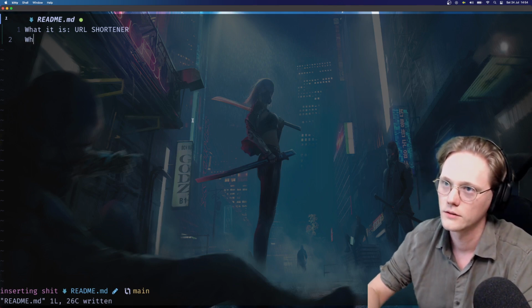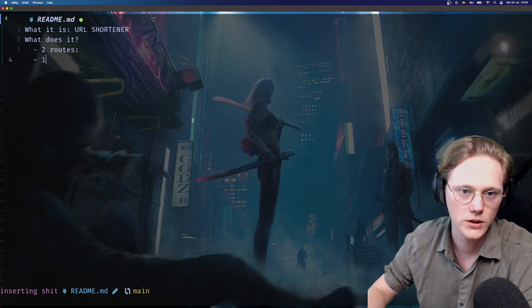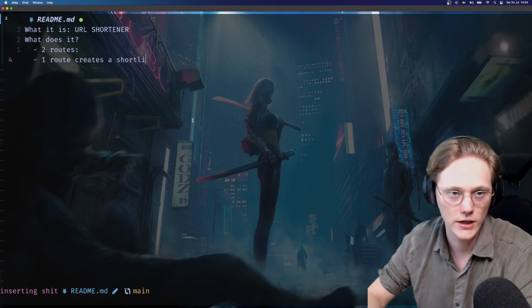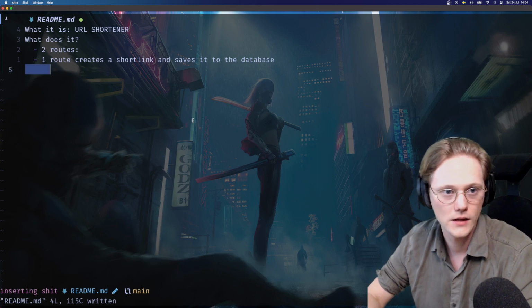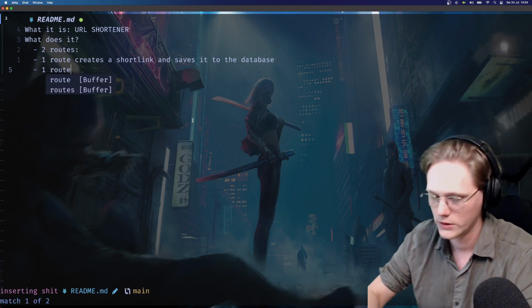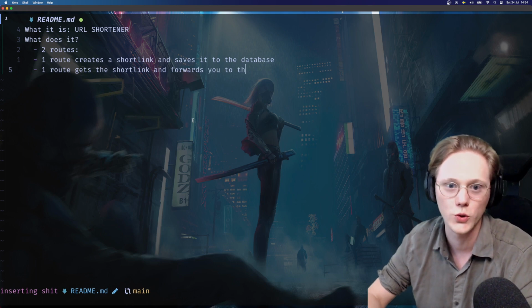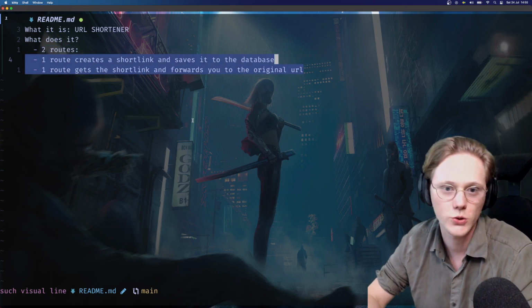What does it do, right? We basically set up two routes. One route creates a short link and saves it to the database. The other route gets the short link and forwards you to the original URL. So real simple, basically pretty much a normal URL shortener, right?